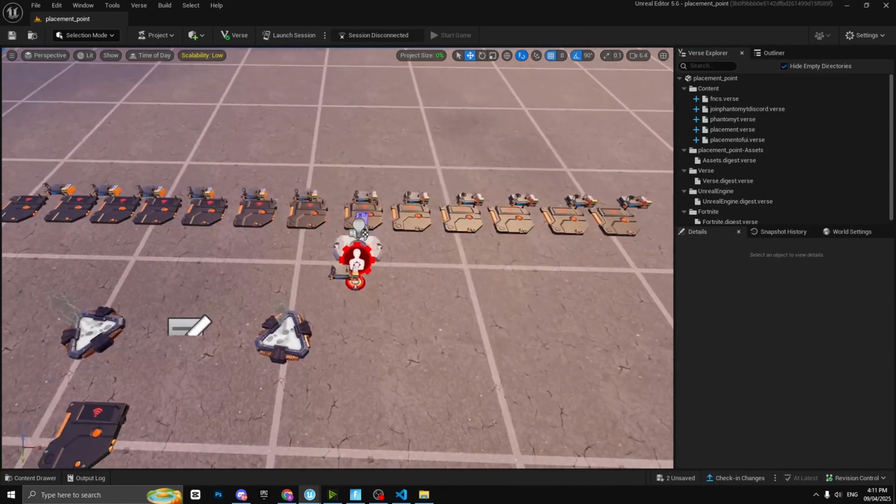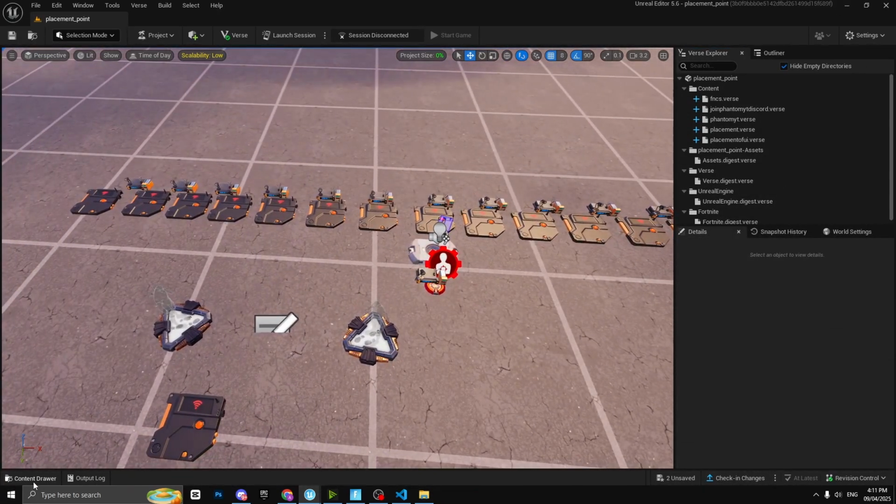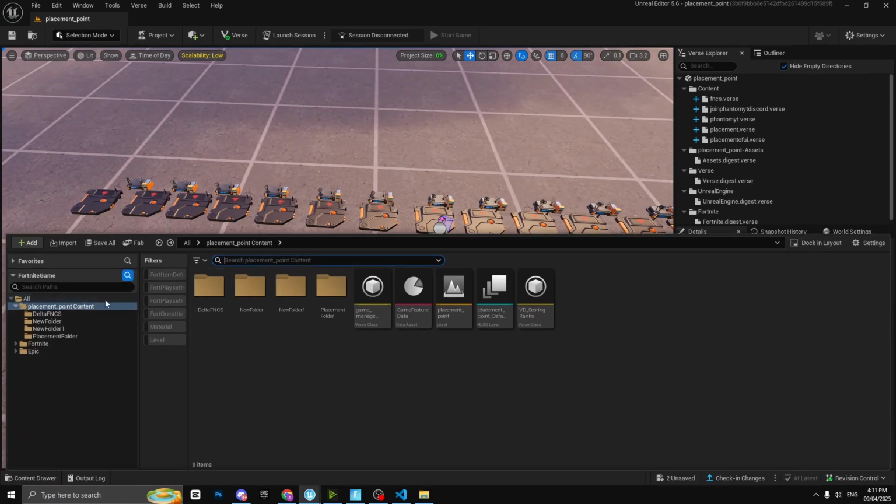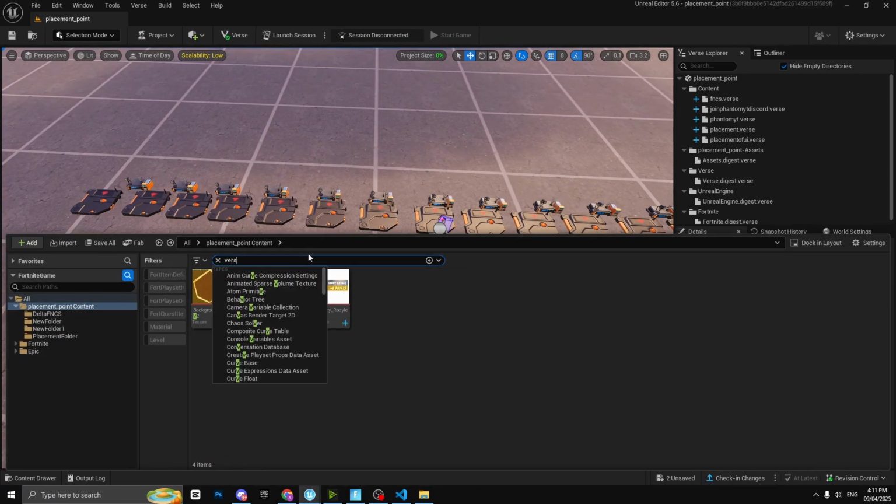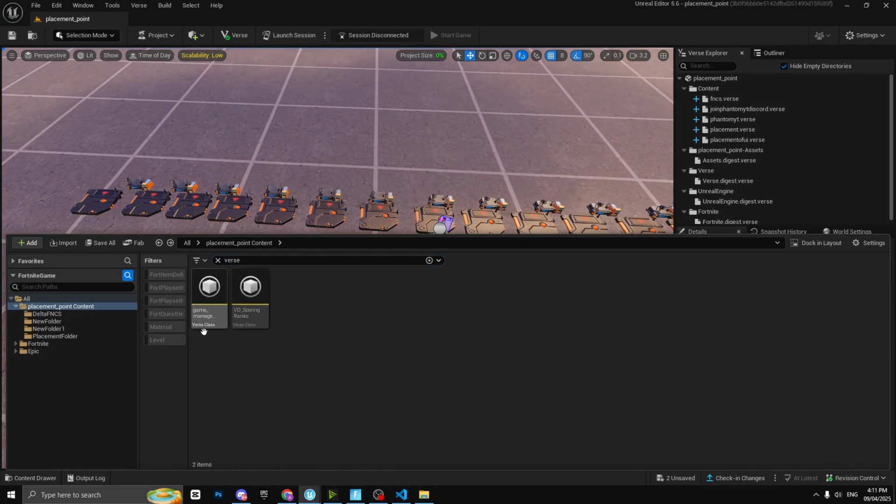Okay, then after that, for the verse devices, in the content drawer in your project content, you're gonna type verse. After typing verse, you guys can see I have 2 of them.